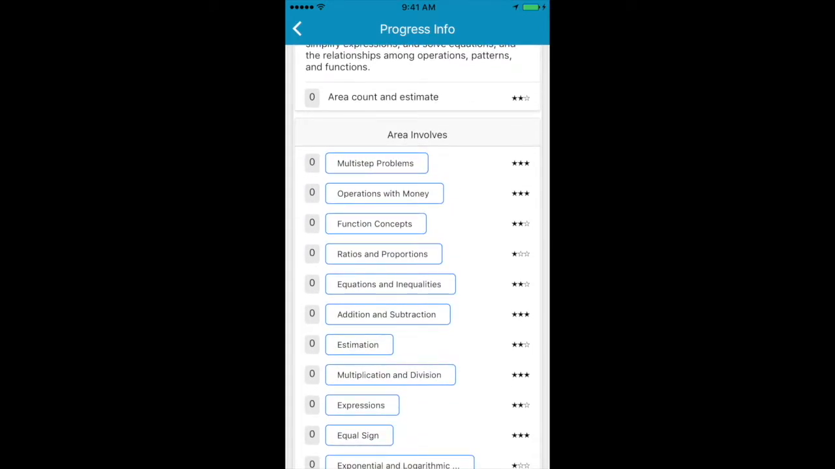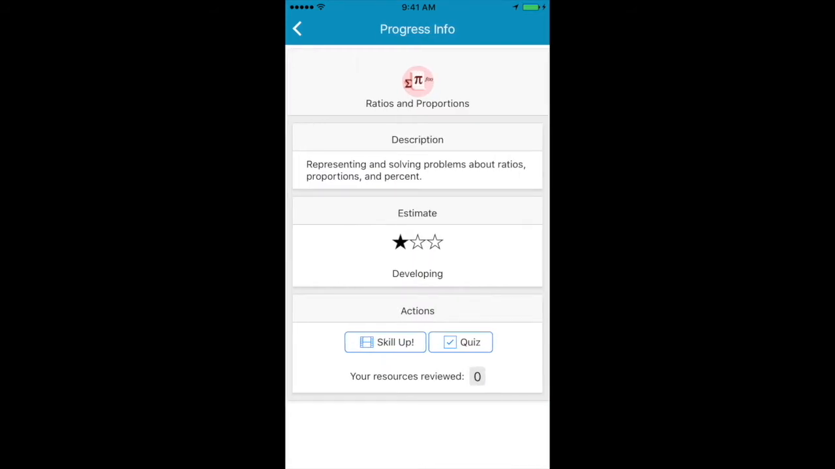So for example, for this user, we might say we'd like to practice ratio and proportions. What we can see here is for each area at this level of the hierarchy, they're able to select to skill up using a learning resource or take a quiz in this particular area.